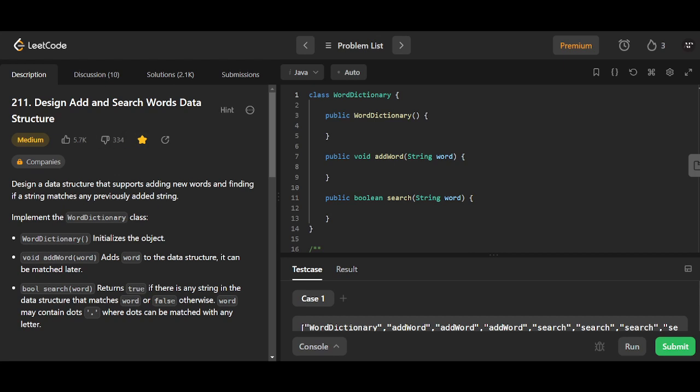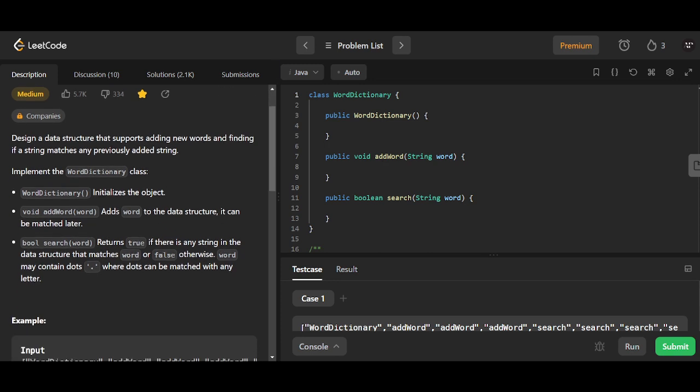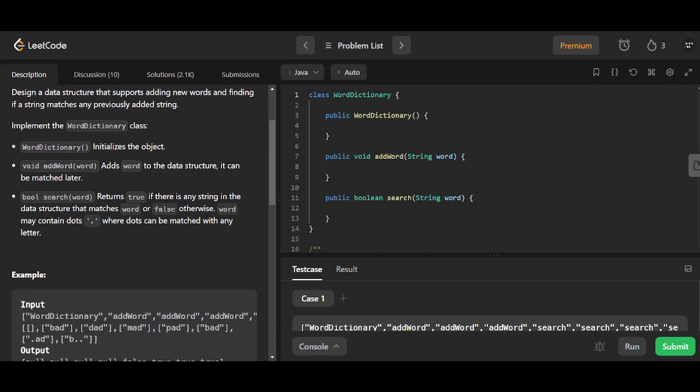All right, doing this problem called Design Add and Search Words Data Structure. Okay, let's have a read. Design a data structure that supports adding new words and finding if a string matches any previously added string. Implement the WordDictionary class. WordDictionary initializes the object. addWord adds the word to the data structure so it can be matched later. And search(word) returns true if there is any string in the data structure that matches word or false otherwise. Word may contain dots, where dots can be matched with any letter.